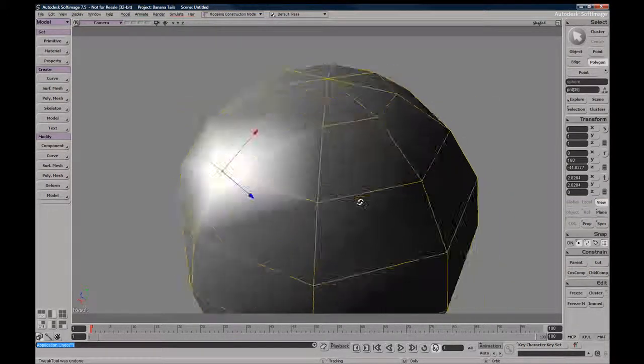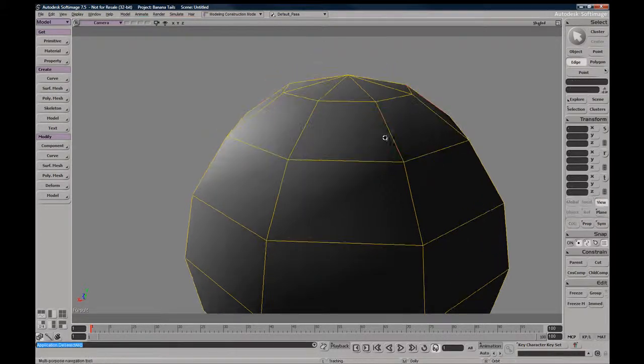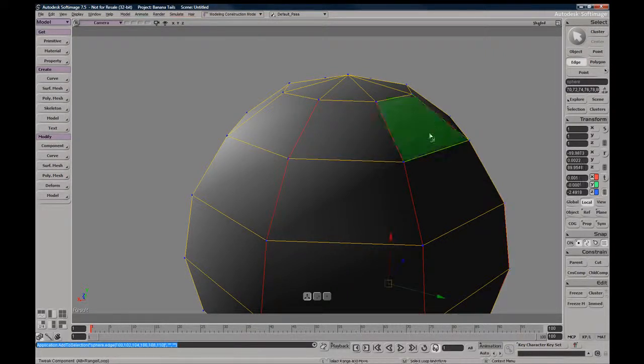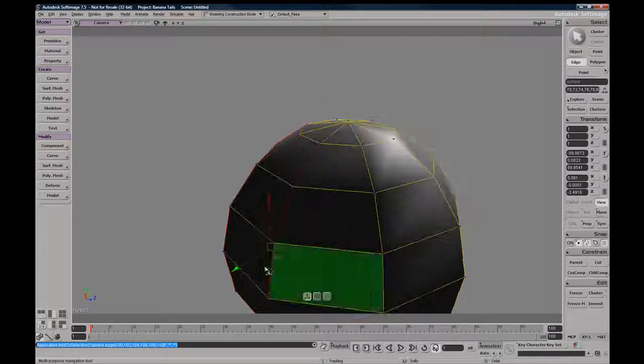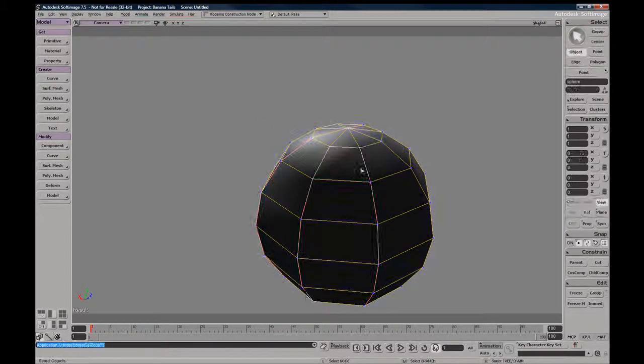Also, you have access to your loop selection tool. So if I hold down Alt, select this edge, and then middle mouse button click this edge, you can see that you're able to access loop tools while using your tweak component tool. So that is the tweak component tool.